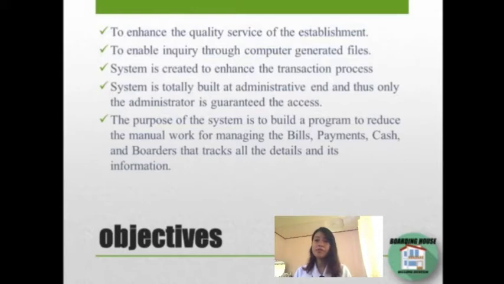So we will build a program, and it will reduce the manual work, like listing the information through notebooks and papers.